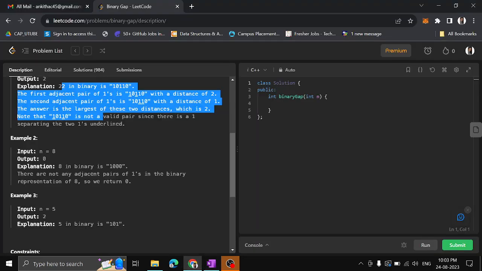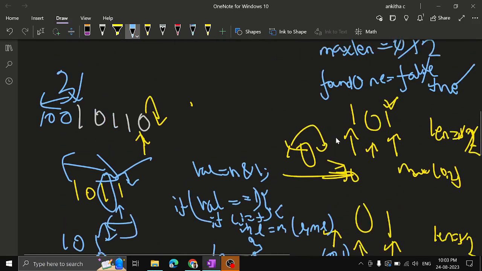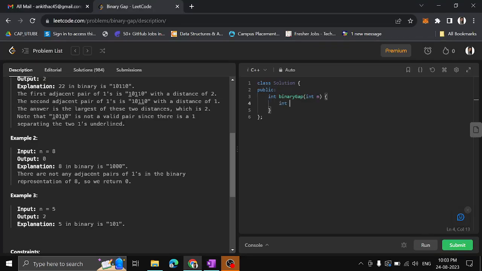So first, as I said, we'll have a variable length equal to 0 and max length also set to 0. And one more boolean value we need to have. Okay, this is C++, so just bool found 1, that will be set to false. We have not yet found 1. While n greater than 0, first we need to do, let's say, int val equal to n and 1, so that we store that bit. Then n will be right shifted by 1 position.